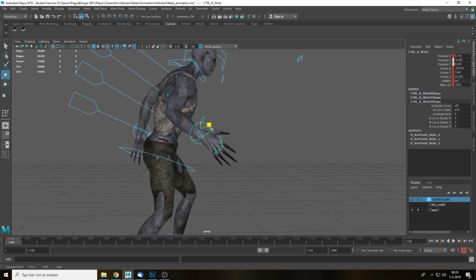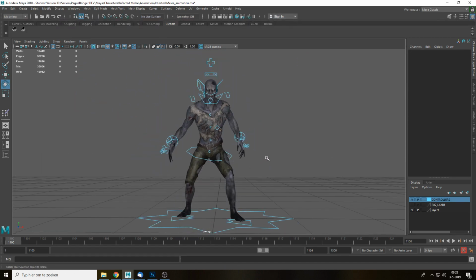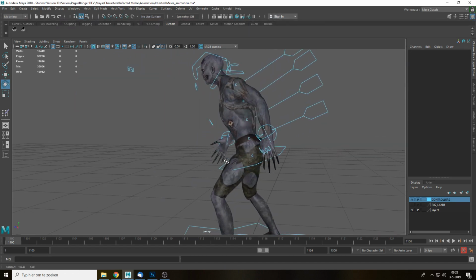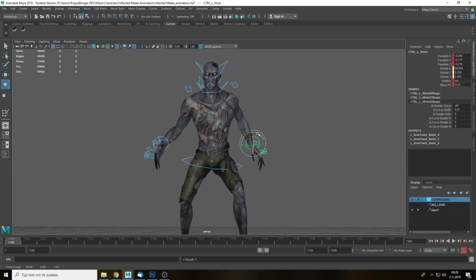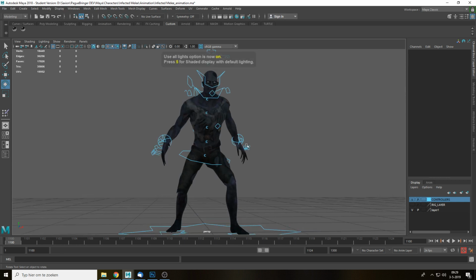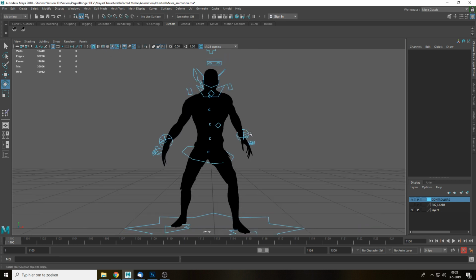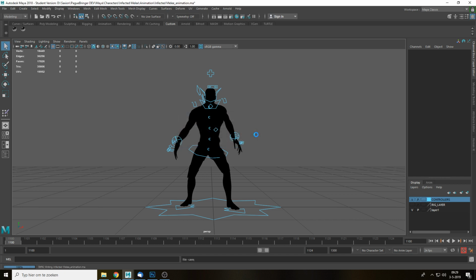Be a little bit more relaxed here on the arms. That is cool. Okay. Oh, let's turn off texturing and turn on lighting again. So we have a black character. Let's save it. Don't forget to save.